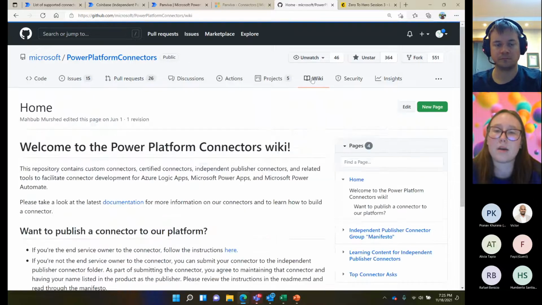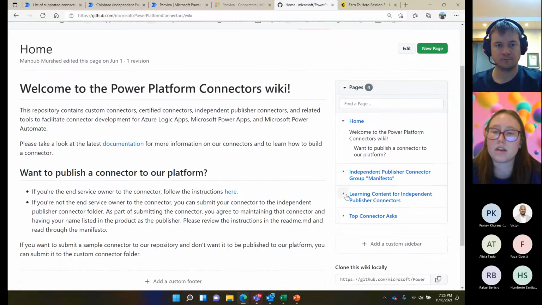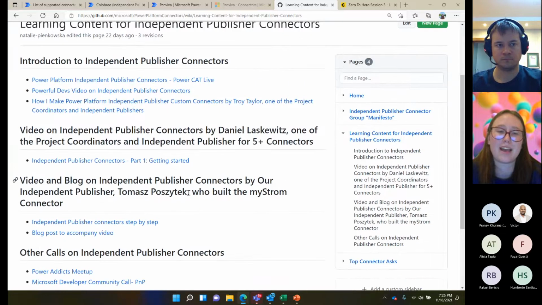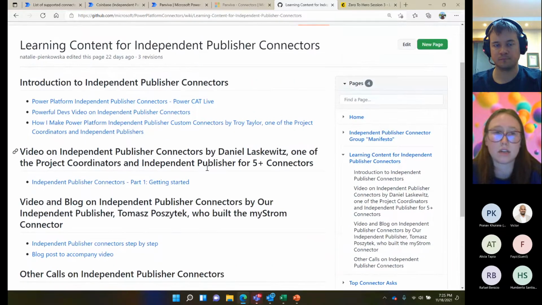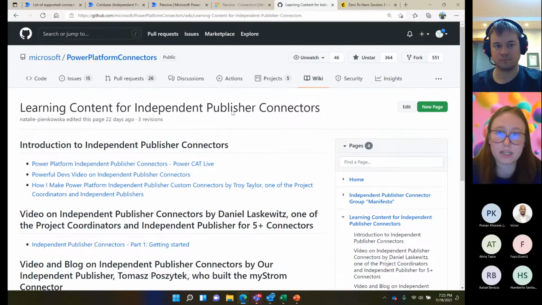We also have some resources in our wiki. If you take a look at learning content for independent publisher connectors, you can see one that I put in for Tomasz that he submitted. And we have great resources built by the community to get started, right? Of course, we have our own Microsoft documentation, but it's always so much better when you see somebody who's gone through the program and has built a connector. Especially from the outside, right? Because they can give a very different perspective, especially if they're a beginner. So this is a really great place to get started.